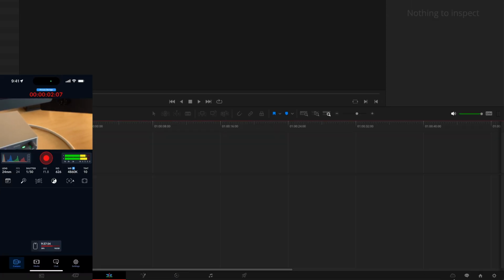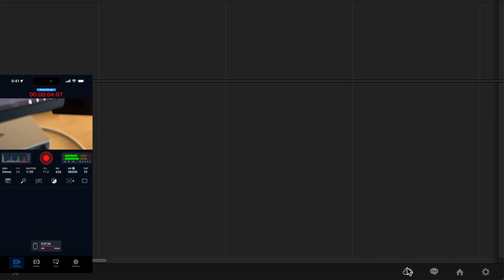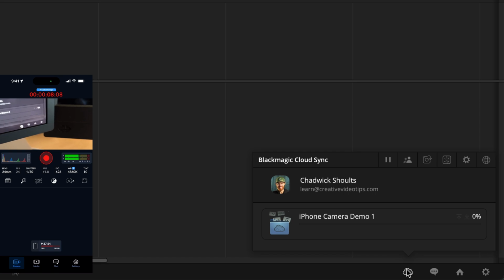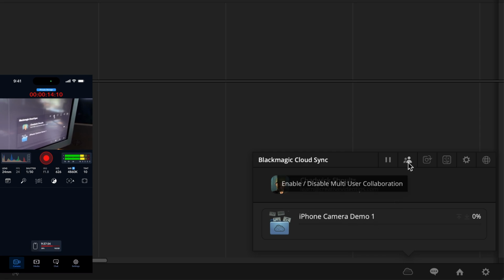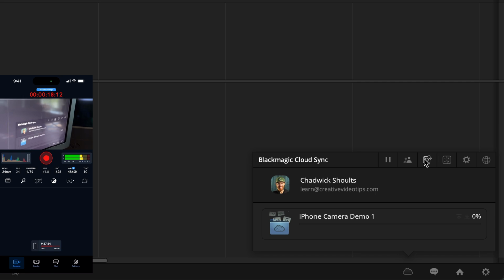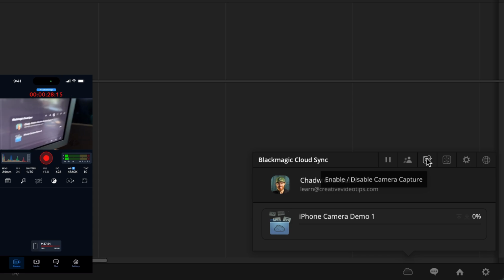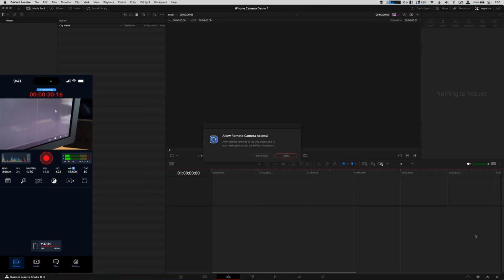So I think I found down in the lower right corner of right here, I think this is where you enable the files that you record with your phone to come into the project. So I'm just figuring this out along with you. So there's multi-user collaboration right here, and then we've got something that looks like a camera. So enable, disable camera capture, I think we want that one. But let's just see what else we got. Okay, yeah, I think we'll take enable, disable camera capture.